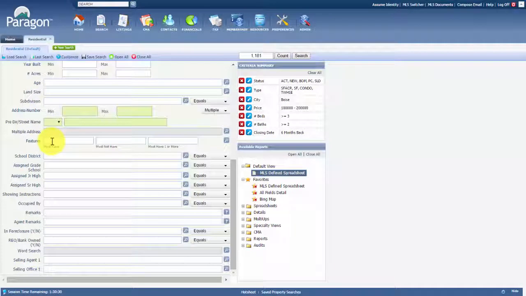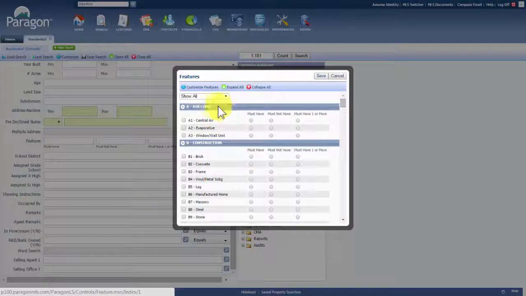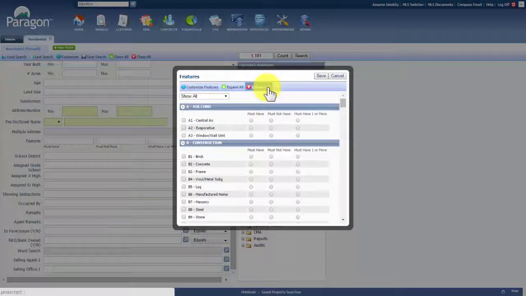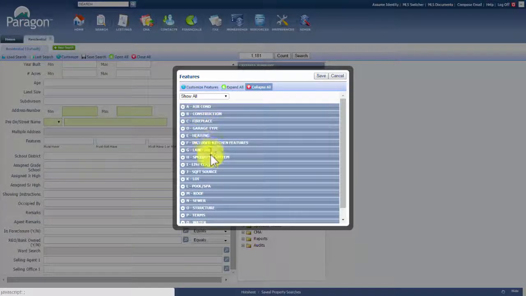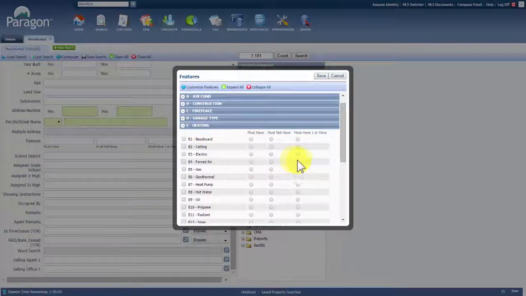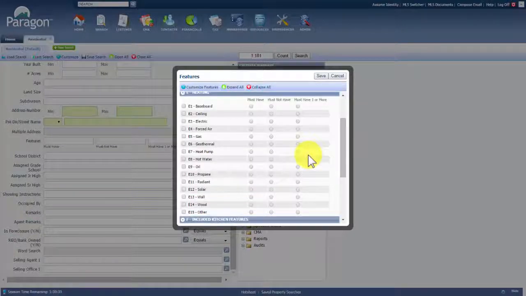Features is a lookup field. It has 3 parts to it. Must have something, must not have something, or must have one or more of some items. It's a lookup field, so there is a little square box with a magnifying glass. We click on it. It opens up a box with the categories of features. These will also vary from board to board. We can collapse all of those and see just the categories. We can click on one specifically and open it up and see the actual features for that particular category.